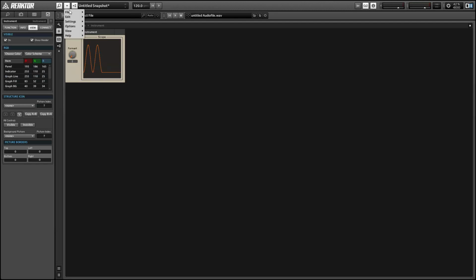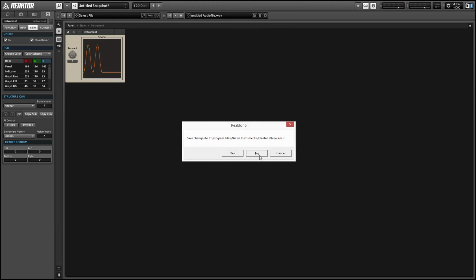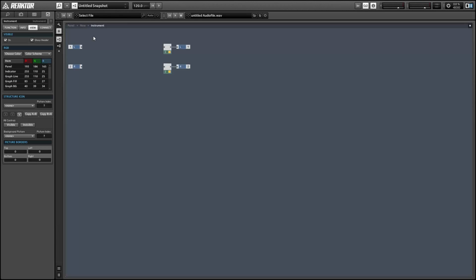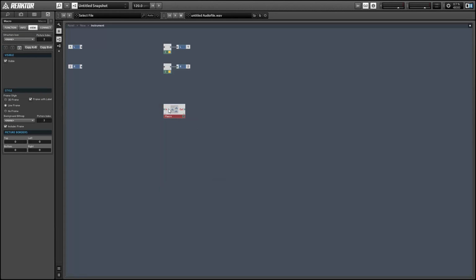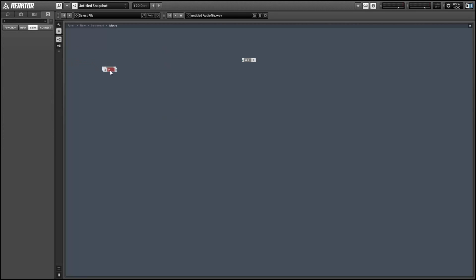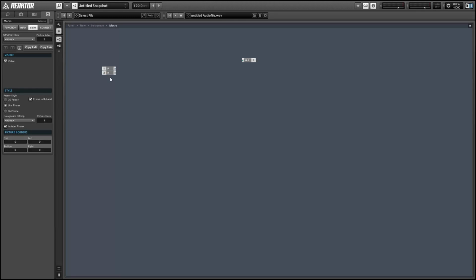Alright, so let's begin with a new ensemble, and I'll create a new macro with some of the basic inputs that primary oscillators usually come with, such as pitch and amplitude, and I'll add a sync input as well.